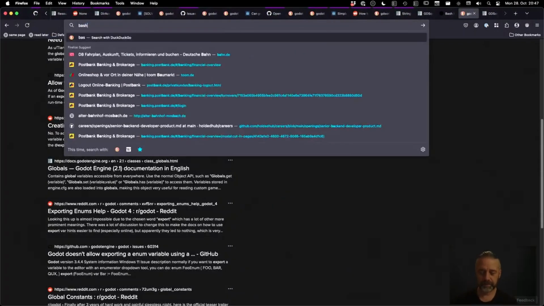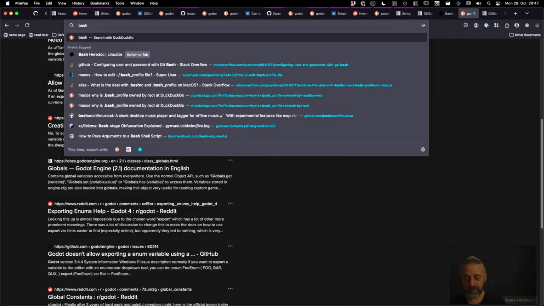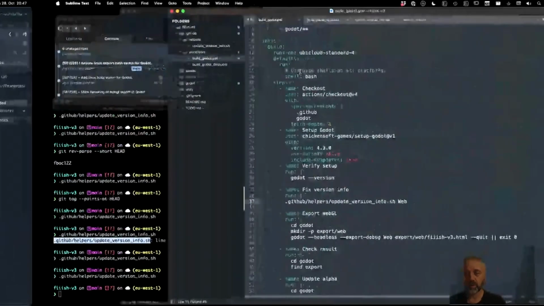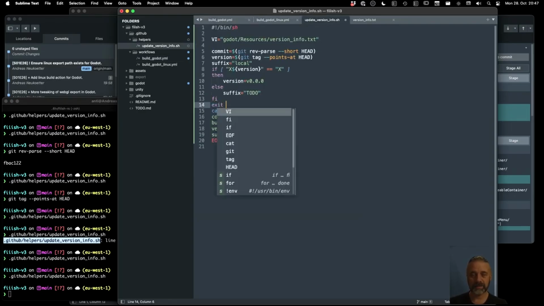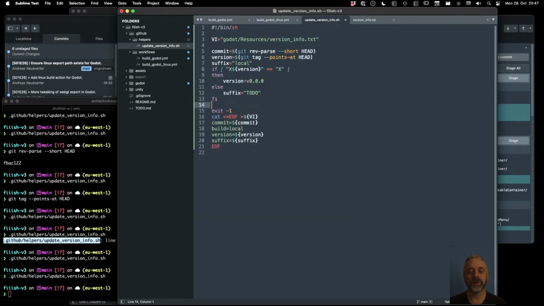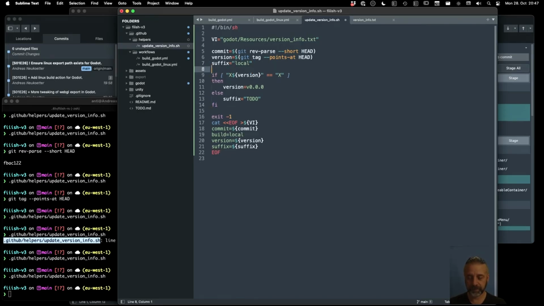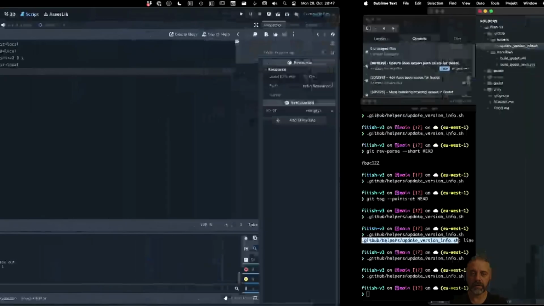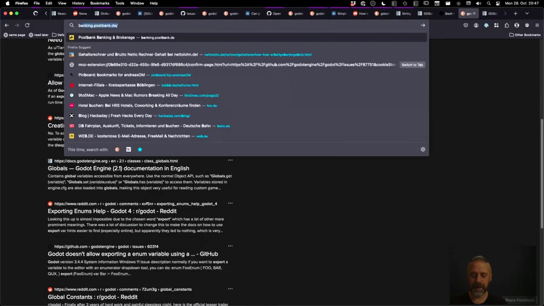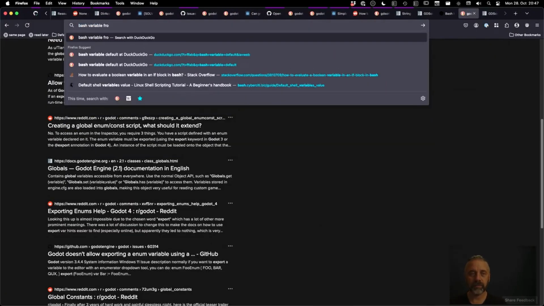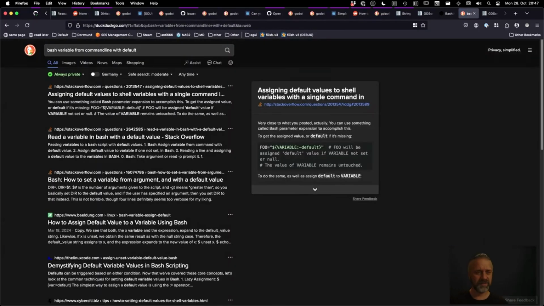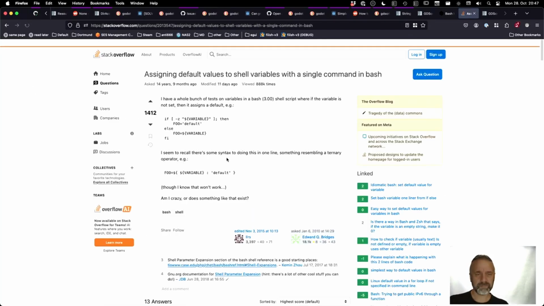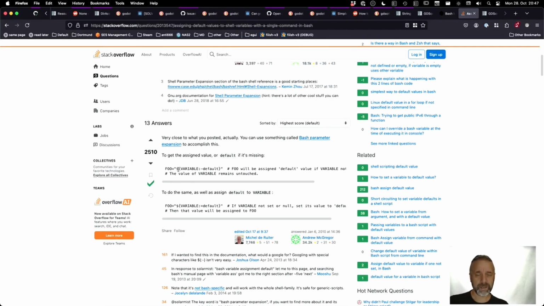I mean, okay. Bash. I mean, what we could do is, right? And I'm just going to do an exit -1 here, right? And what we could do is build equals... oh, I forgot, bash variable from command line with default, right? $1 something. So it's ${1-default}, right?